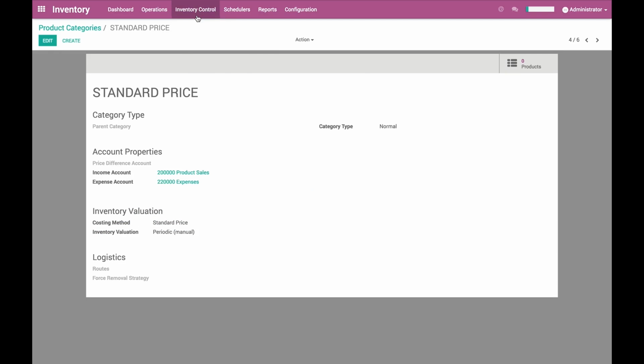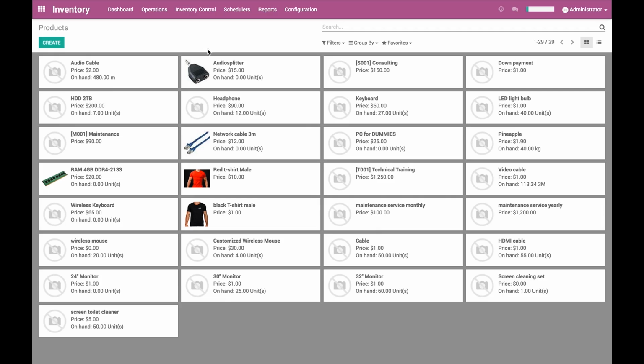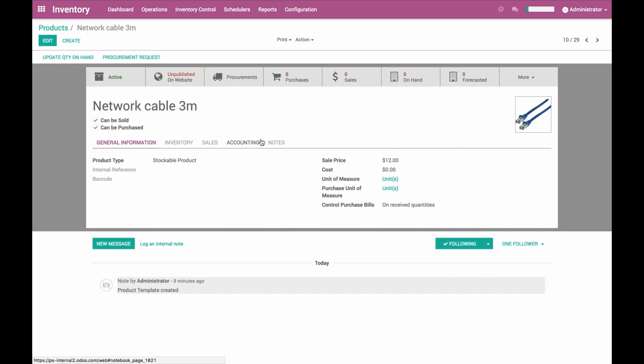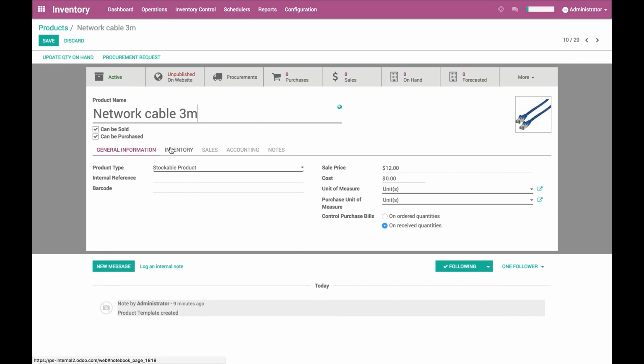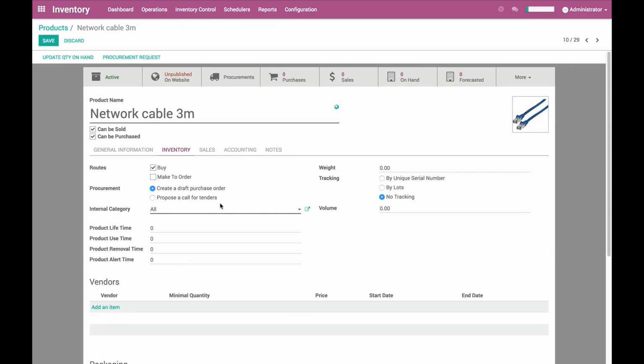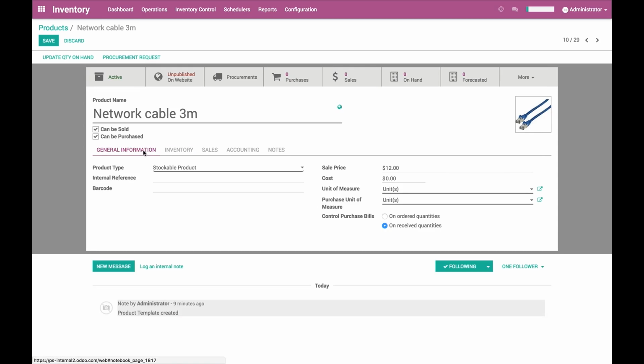So let's open the Products menu. I've already created a product to use, a 3-meter network cable. Let's edit this product, and in the Inventory tab, we'll add it to the internal category Standard Price. Using the Standard Price method, we'll need to define the cost price here on the product form. So let's set it to $10.